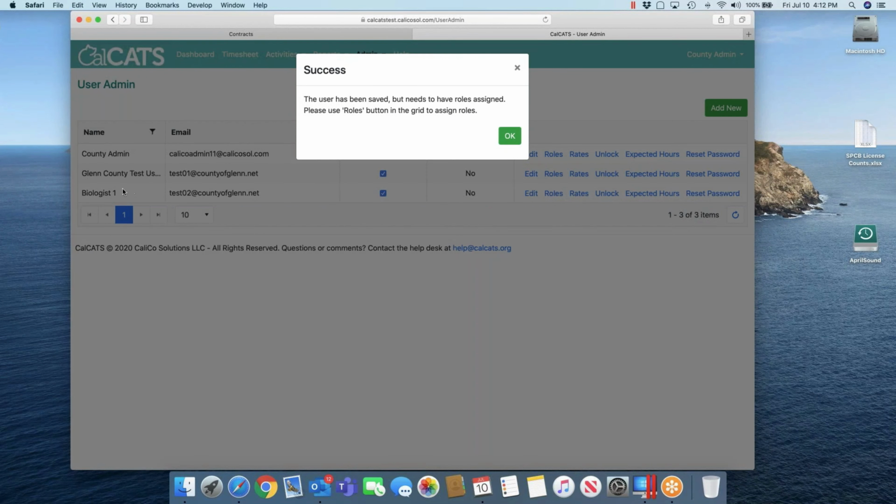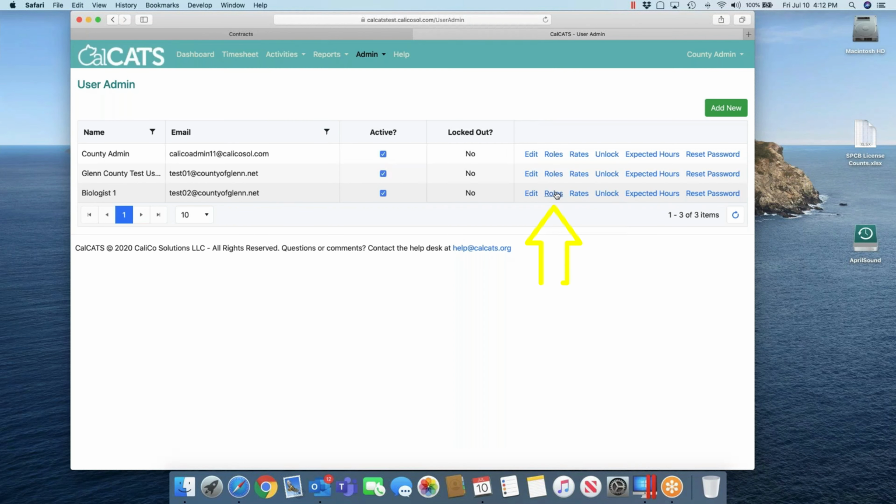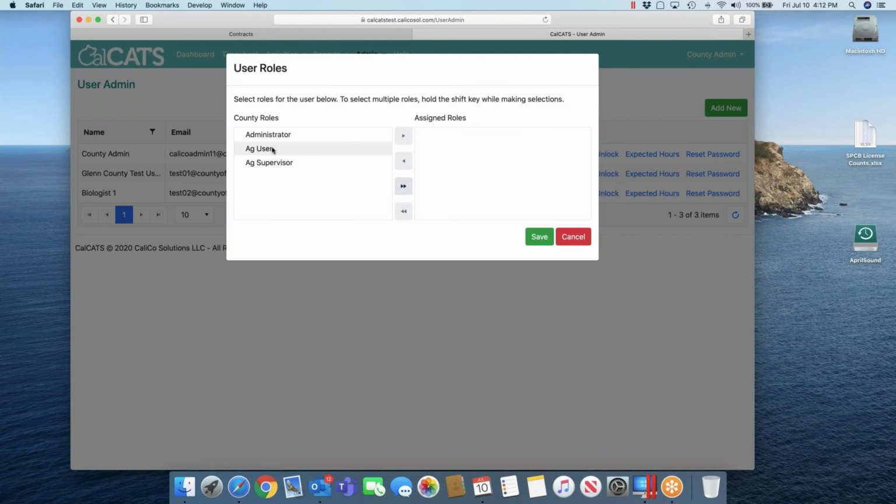Okay, so we've created this user biologist one. We get a little message that says, hey, you created the user, but they don't have any roles assigned, which means they may be able to log in, but they won't be able to perform any functions. So we'll go ahead and hit the roles button right next to biologist one, and we'll say that's going to be an ag user. Great.